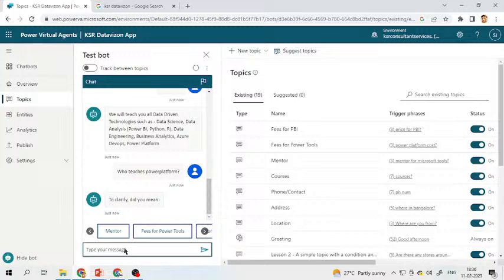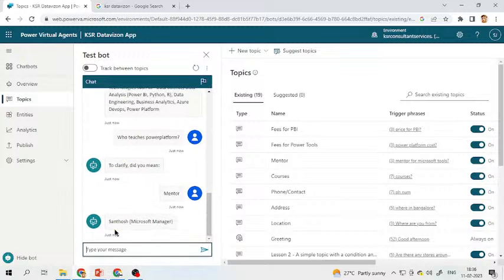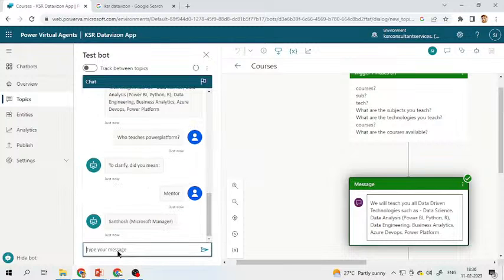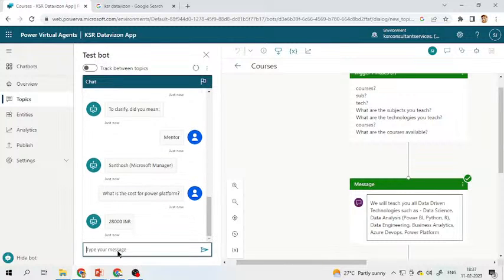Now it did not understand the question, so let's give mentor. This question was not among my learnt messages, so that is why it did not understand. So to clarify, it is only asking for the mentor. Now I give mentor, so it is answering me. Now I'll ask, what is the cost for Power Platform? It is saying it is 28,000 INR. Now I want to ask, what is the cost for Power BI? Now it will tell the price of Power BI.